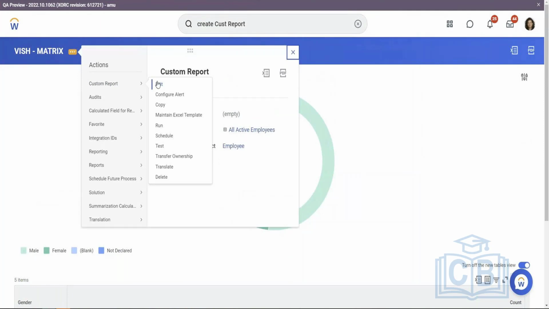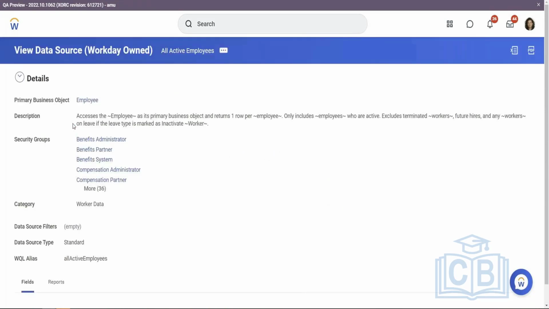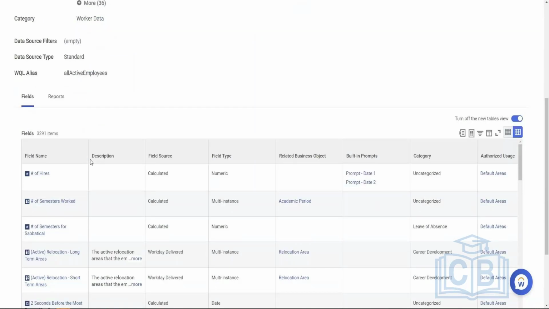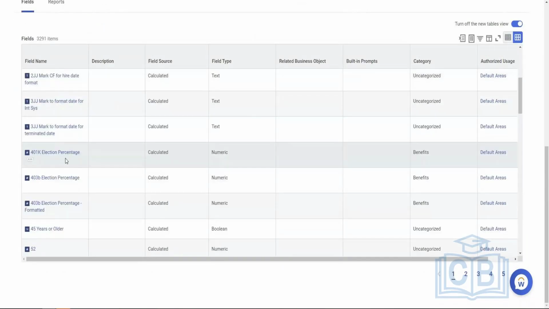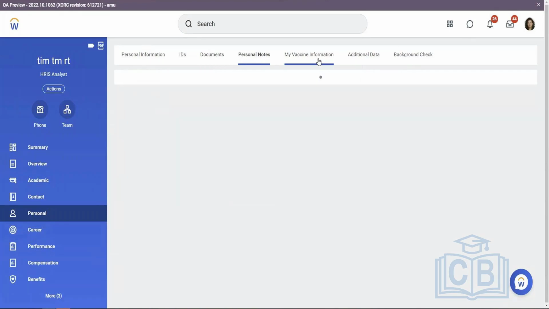So I'm trying to recreate what you have by memory. From the data source, where are you getting the information from? So this is a data source. If I click and open it in another window, I will see all the fields available for this person. Or if I go and open this person, I know that this is gender, this is date of birth, this is marital status, this is documentation, and a lot of things here.